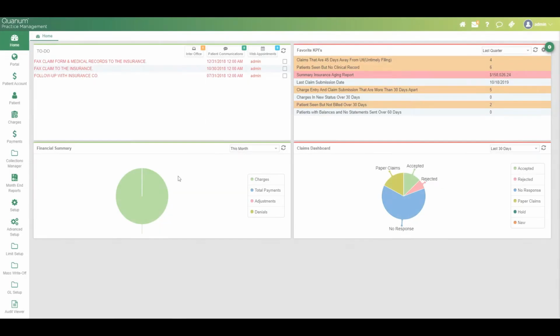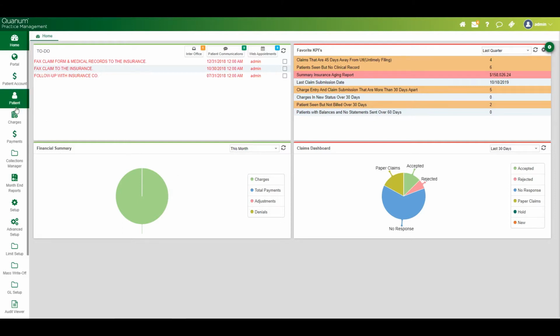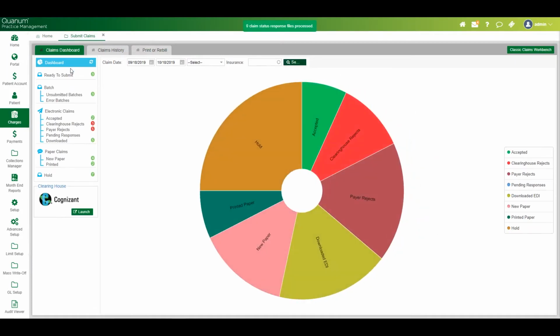Now that we have looked at how to enter and edit charges, we're going to look at the batching and submission process. To go to the Submit Claim screen, navigate to the charges and click on Submit Claims. This opens up into the new Workbench screen.